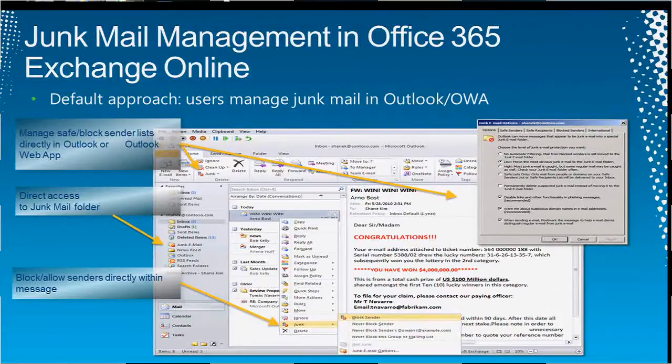Okay, so this is the default option, the junk mail management. In OWA or Outlook Web Access or Outlook clients, it's very simple: if you find a mail that you want to be classified as spam, you right click. There's a lot of options. Second last option is junk, and you can block the sender. This is the block senders list or the safe senders list, which is maintained in Outlook or OWA.